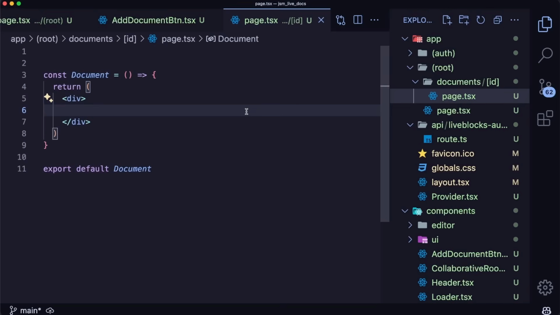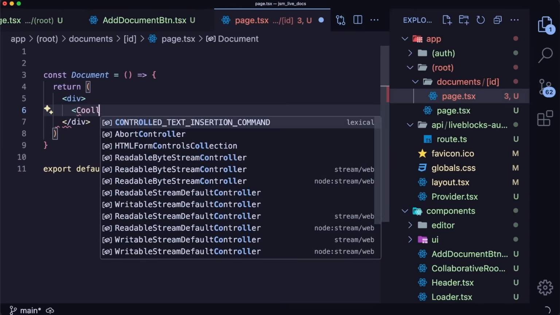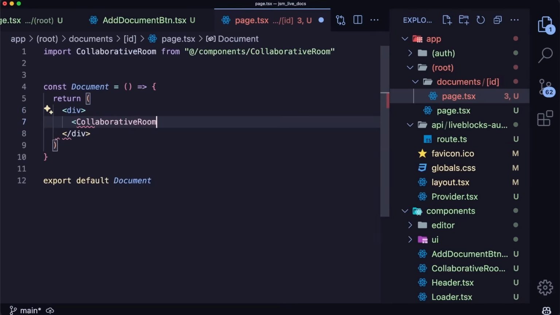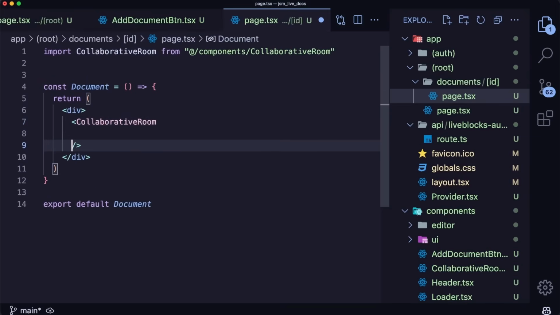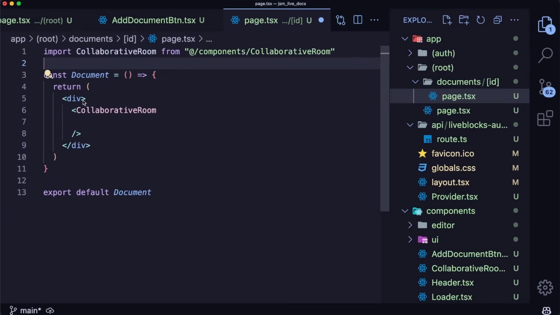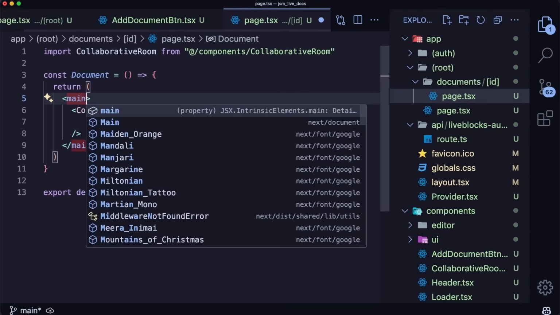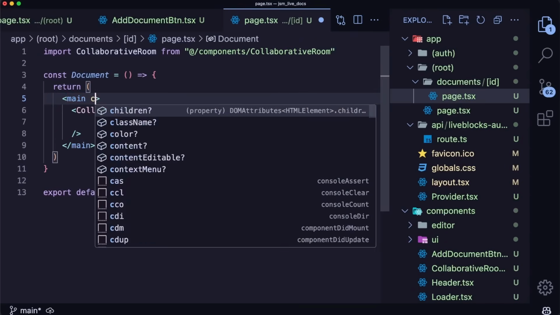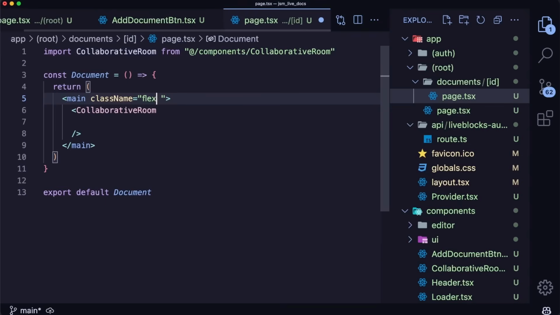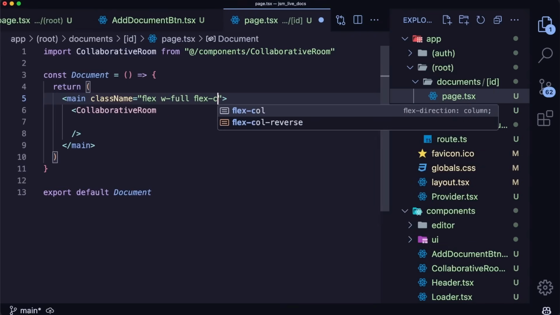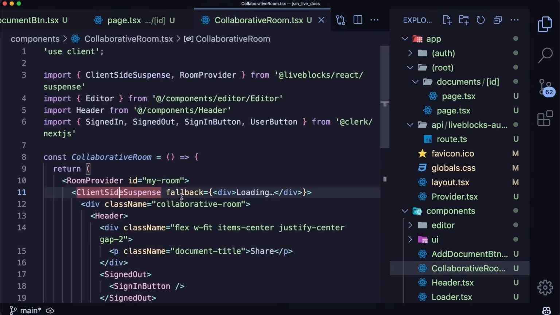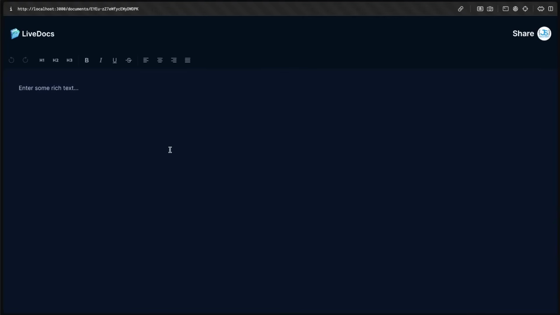Remember when we took out the editor from here, we put it in a collaborative room. So what we have to do now is finally call that room right here, CollaborativeRoom. It's a self-closing component, which we can just put right here. And we can also make this a main because it's the primary thing on the page, and give it a class name of flex, w-full, flex-col, and items-center. Now, if I save this and go back, would you look at that? Our editor is back.